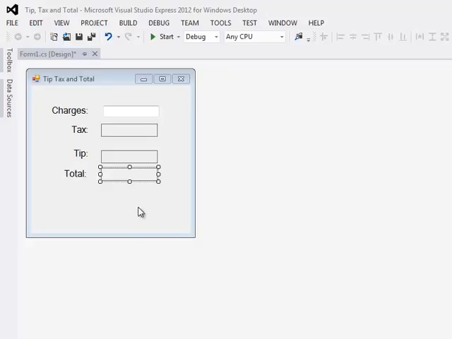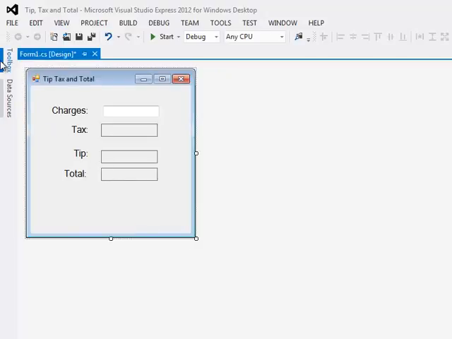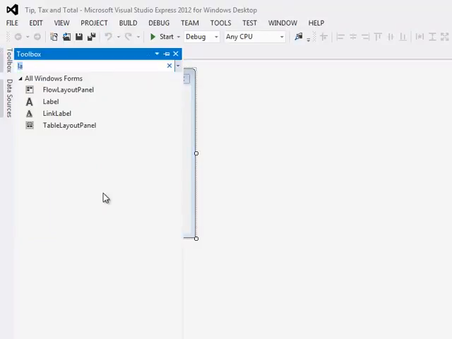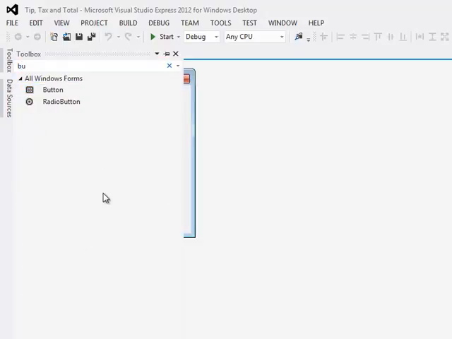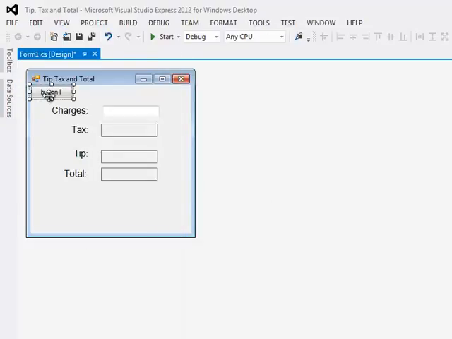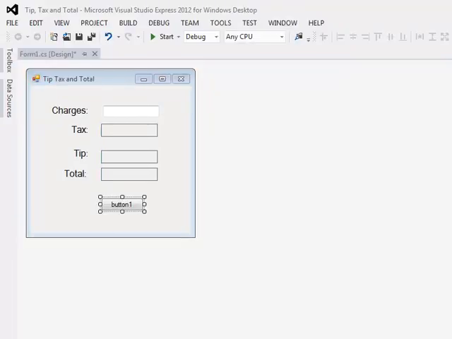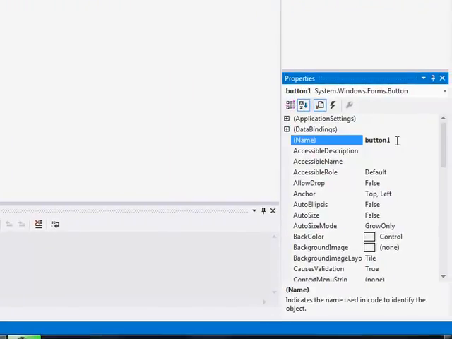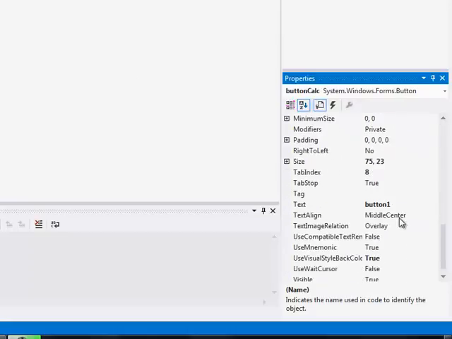Okay, now I need to add a button. So I am going to call my button calc. And for the text of the button, I'm going to change it to calc.